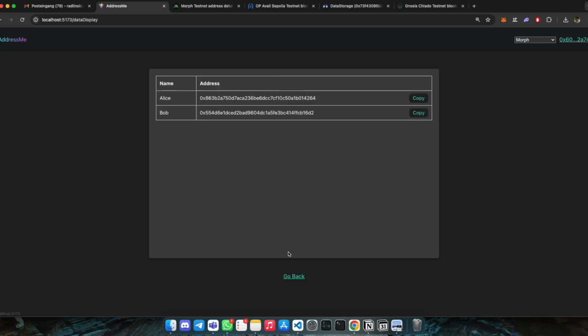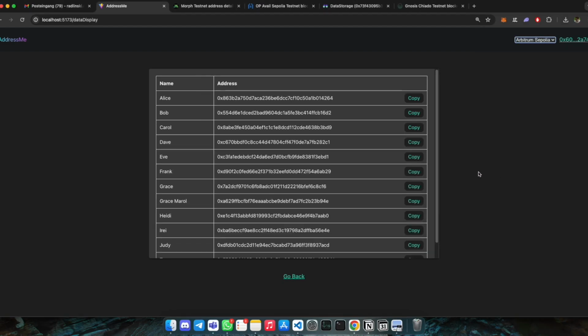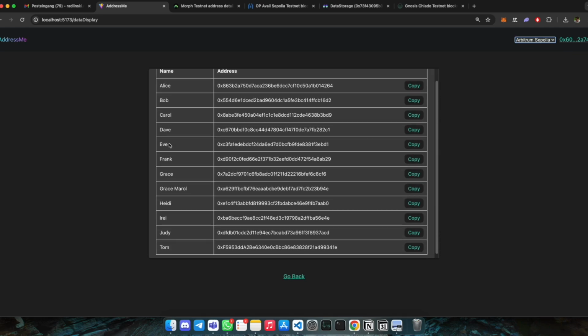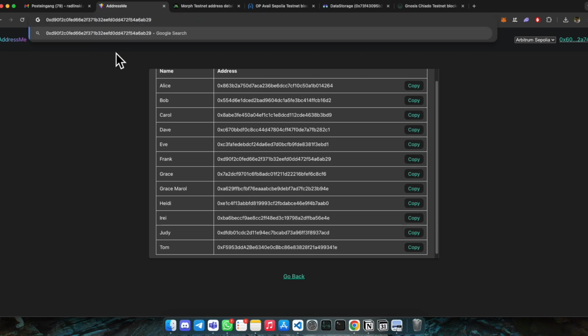And now let's retrieve the data. Simply go to the data display page and we see Bob was successfully stored, but Alice was already stored before. We can also switch to other blockchains. Let's say we want to go to Arbitrum, where we also deployed via the multi-chain deployment. And you can see that the names are sorted in alphabetical order. If you want to, let's say, copy the address of Frank, just click here and it will be copied to your clipboard, as you can see.